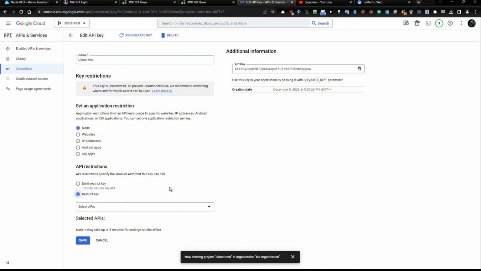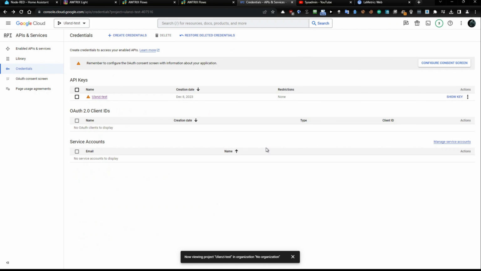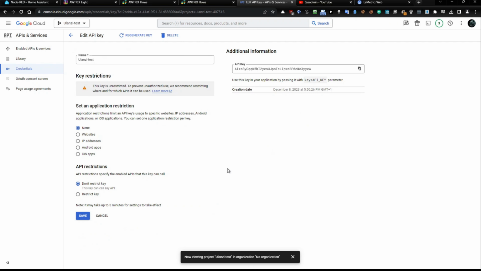And then restrict the key, and you can see if you will select it, you don't see anything here. So we can try to type YouTube eventually. That is interesting. Don't restrict the key. Select APIs. No items to display. I don't know why it doesn't work, but okay, save it. Just because you need to. Okay, Ulanzi test. Fine. Go back here.